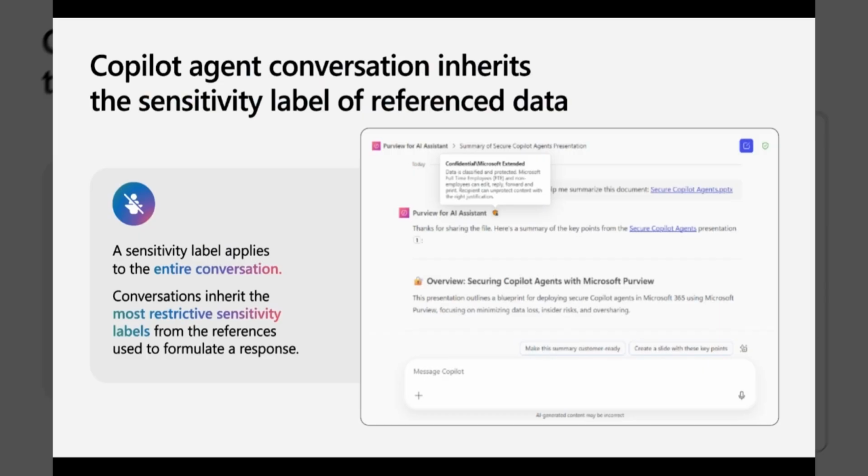So we talked about this already from the perspective of creating new content via Copilot, but we're going to talk about this with respect to the agent. In this case, the Copilot agent conversation inherits the sensitivity label of the reference data. This is no different than what we talked about in the prior section. So what this means is if I've created an agent and that agent is accessing documents or different things, it is going to inherit the most restrictive sensitivity label from the references. So when it's going out and looking at things and getting responses back, it works the exact same way as we saw before when we're creating new things just from Copilot Chat.